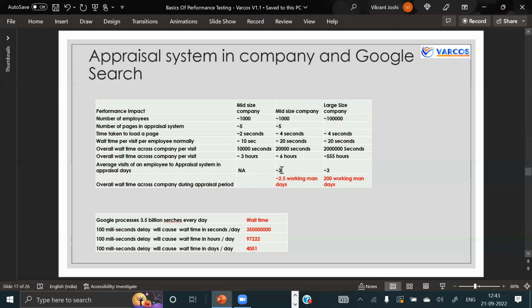Now, on an average, every employee visits 3 times: first to enter, then to update or correct, and third time for submitting it. So if you calculate days, 2.5 working man days are spent waiting. That's it. We don't realize how much time we waste in waiting. Now imagine it's a large company, 1 lakh people. And because in the last 3 days everyone is trying to access, I have seen it from my own experience.